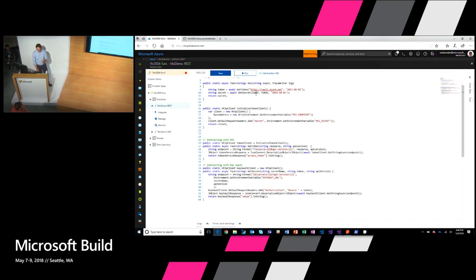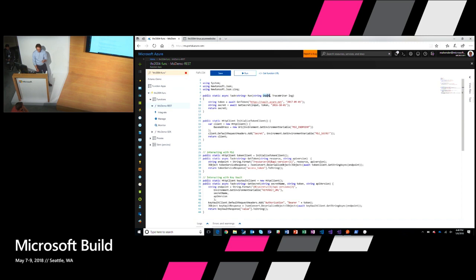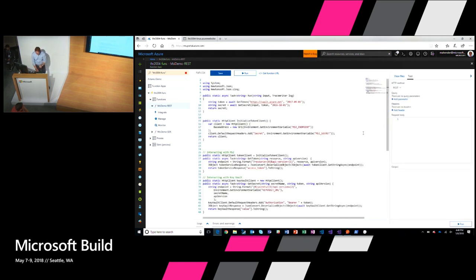And at the end of the day, all this function does is it takes the input from the request and uses that as the name of the secret in Key Vault. So like I said, I already created a secret in Key Vault. Let's actually try this out and see if we can fetch that secret.